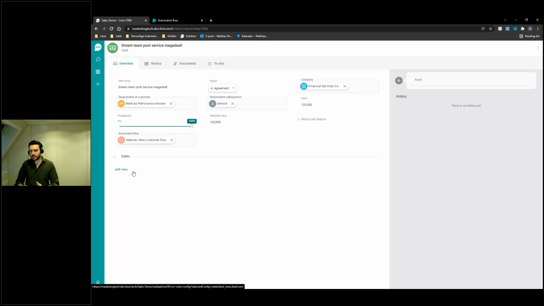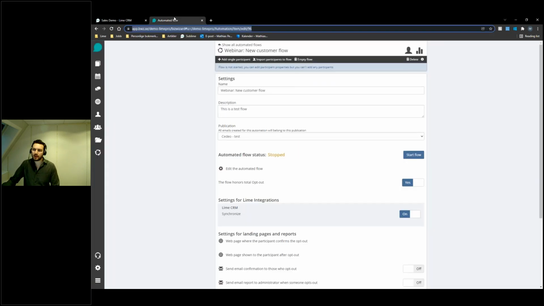Let's now put on the marketing hat and see how it actually looks from a marketing perspective, because what we want to do now is take a look at the flow. In Lime Marketing, which I think a lot of you already have with newsletter, service, event, SMS, and so on, I now have the ability to create an automated flow.